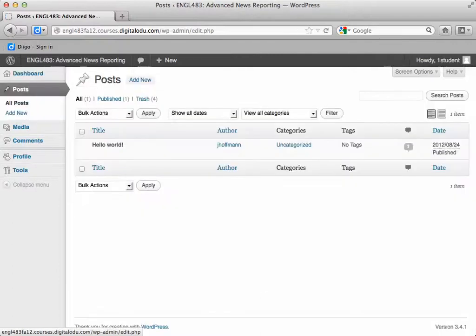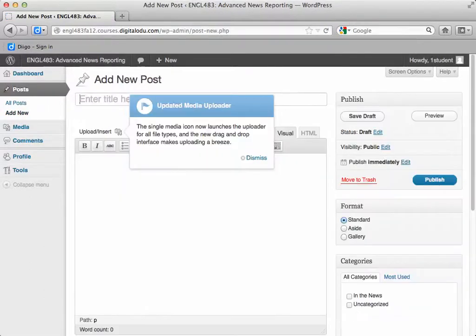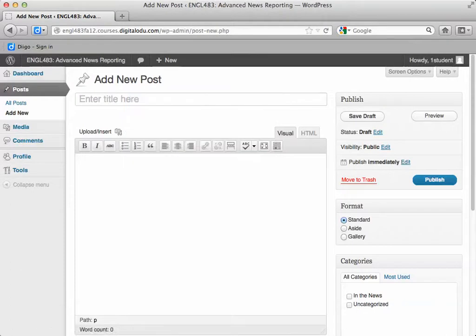Click post, and up here there's add new, or on the left, add new. Click add new. Now, one, you always want to make sure your post has some kind of title, or think of it as a headline. I know for tonight's assignment that you need to include a picture. I find that it's easier to first have the text in there and then to put the image.